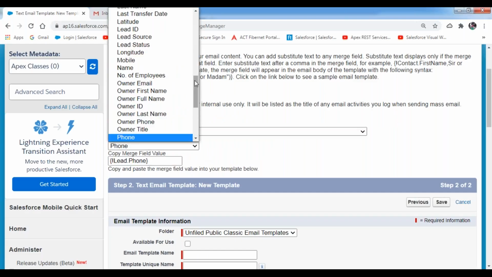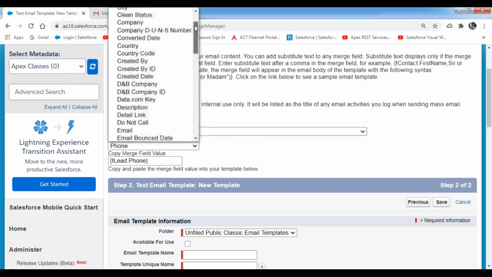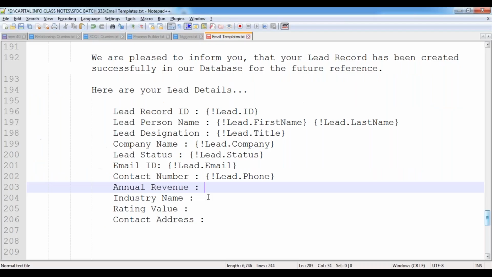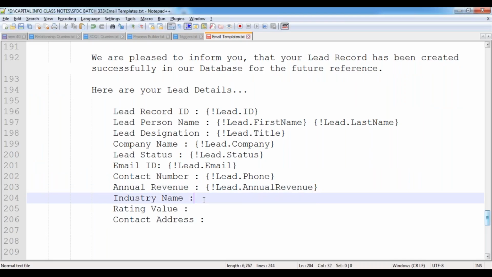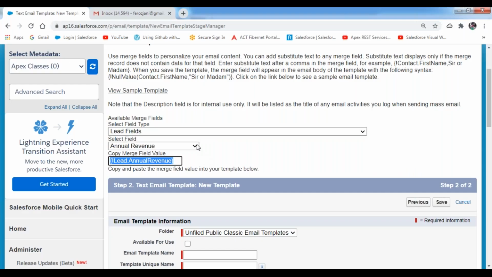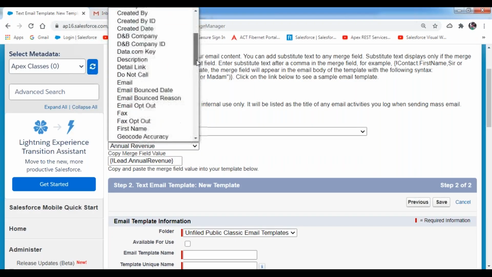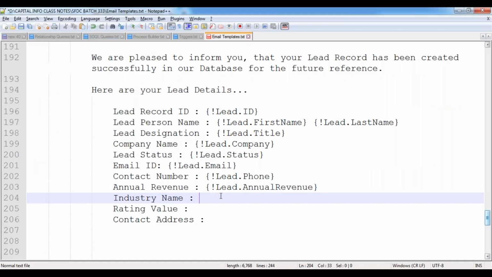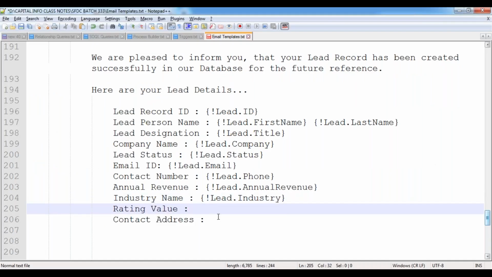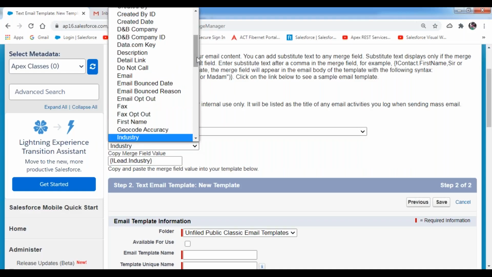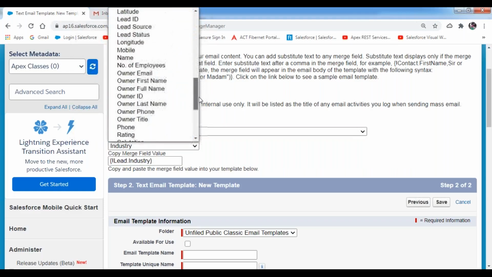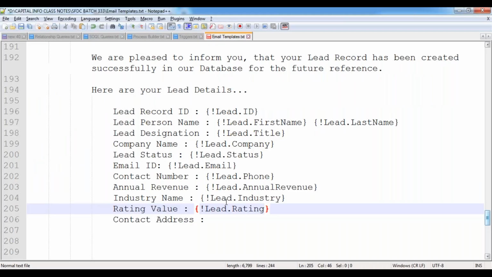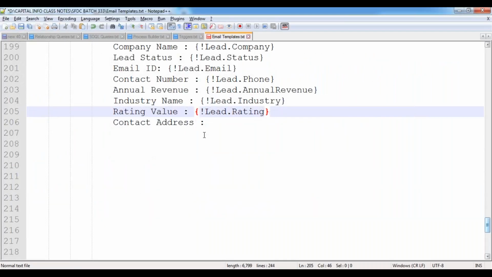Annual revenue. Select that annual revenue. The merge field has been prepared. Copy and then paste. Industry name, that means the industry field. Copy that merge field, paste it. Rating value, I'm going to be indicating that rating. Copy that rating field.